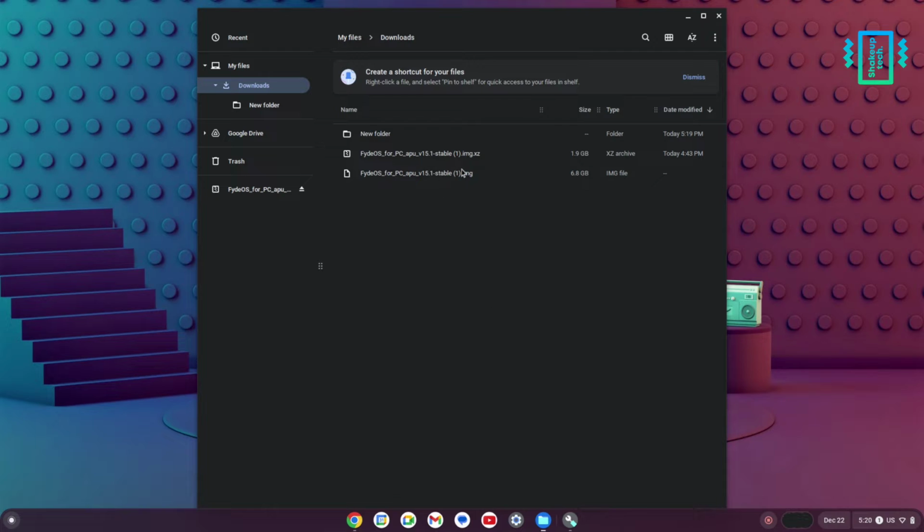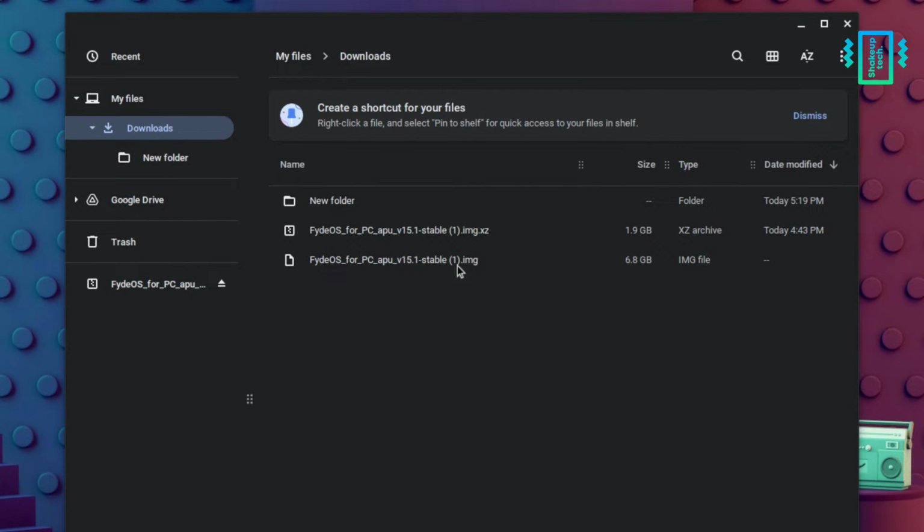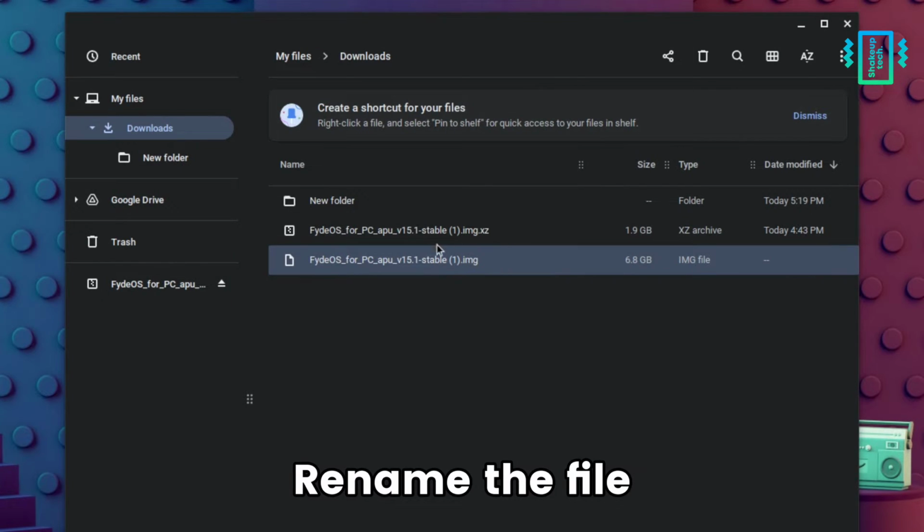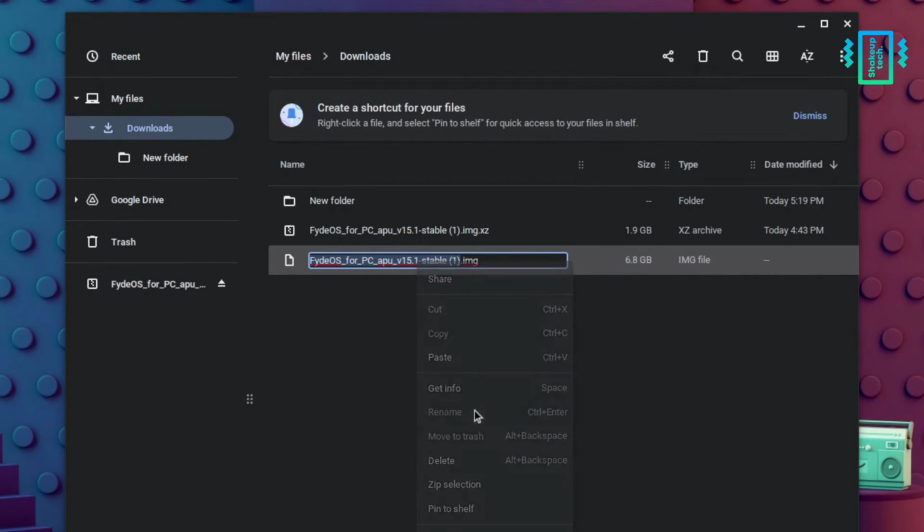After it is done, you can see both of them are similarly named, just the extension is different. So the thing we will do is rename it, so it's easier for us to recognize. So right click and rename. I'm going to make it shorter, so it's easier. You can change the name to anything.